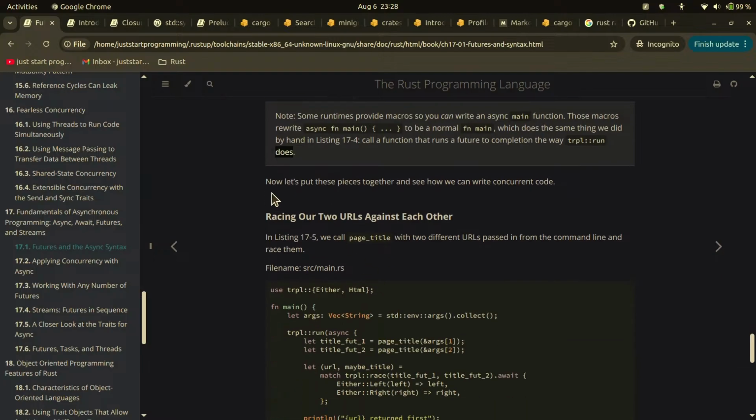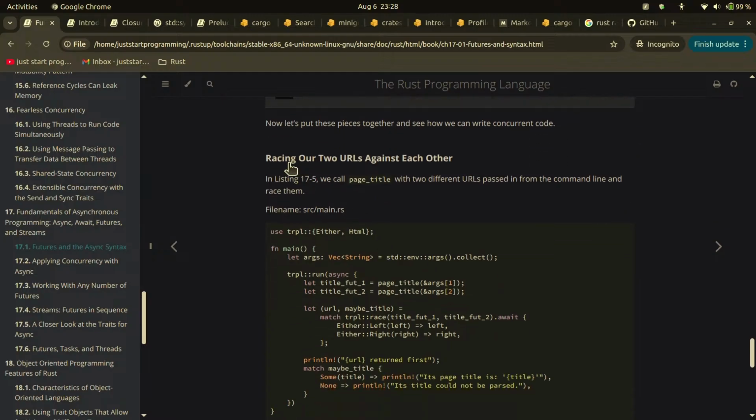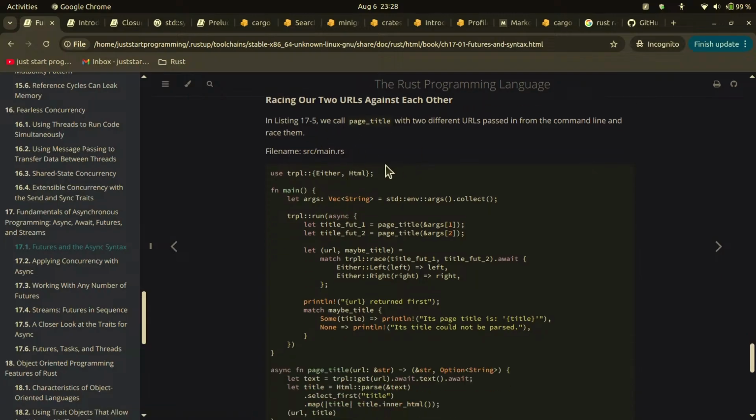Okay, so now let's put these pieces together and see how we can write concurrent code, racing our two URLs against each other. Okay, 17-5. We call page_title with two different URLs passed in from the command line and race them. Okay, so the main function changed a little bit.